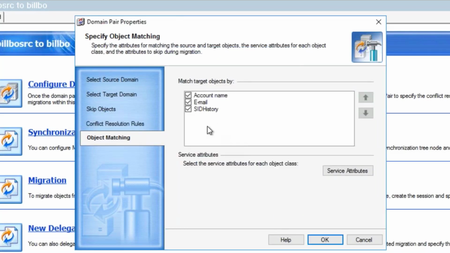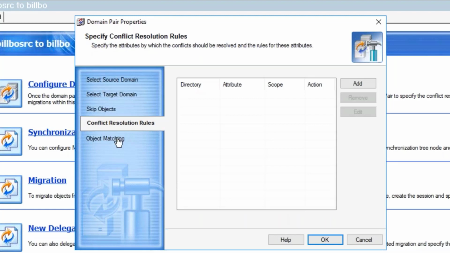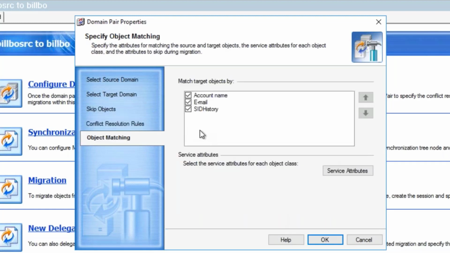Object matching. So this is a very important section. You will look at this. Whenever I go in to troubleshoot a case, the first thing I do is I come to these domain pair properties and look at what they've done for these last three things: skip objects, conflict resolution rules, and object matching, and understand how they're set up to do that, because it will explain a lot of behavior, okay?